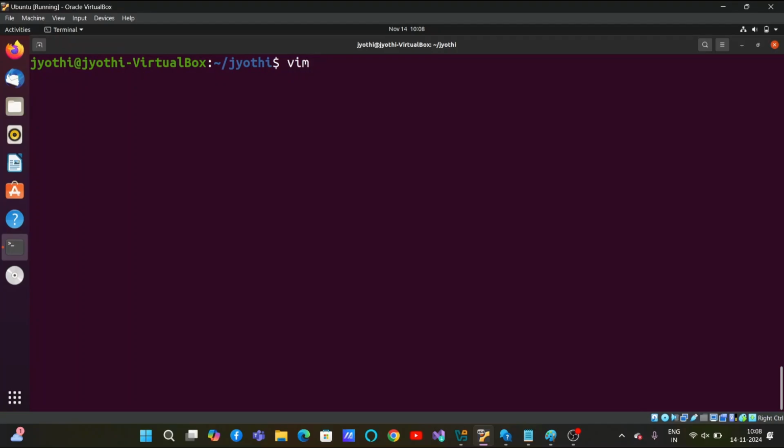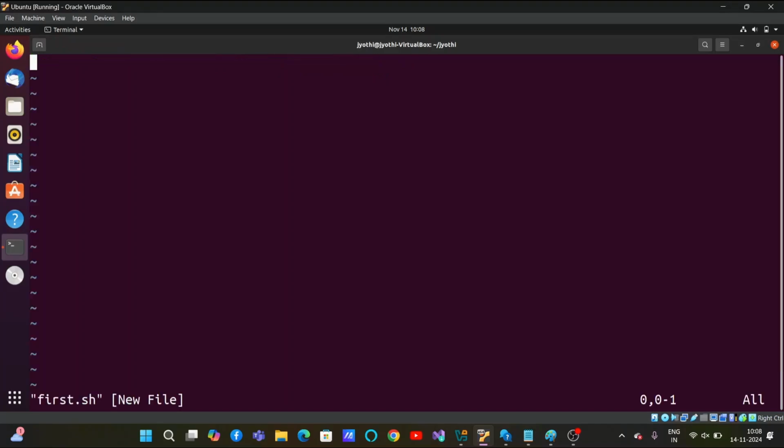Now I will create it with vim first.sh. The moment I type this, you will be switched to the vim editor. So click enter. You are in your vim editor. You can see here in the bottom left corner it is showing your file name, first.sh.